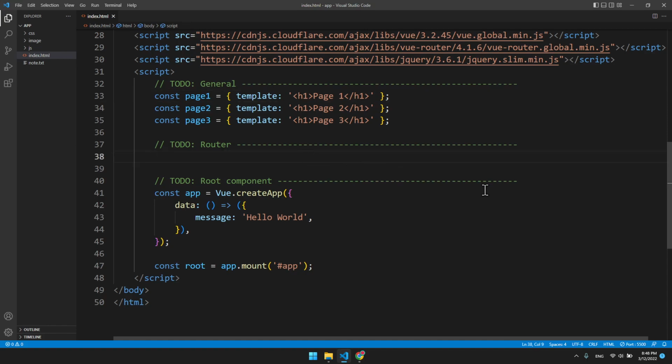So right now let us focus on creating the router, because I want to load these different pages, depending on the URL. Right now, let's create the view router. So I create a router equal to VueRouter.createRouter, and open it with passing the option.